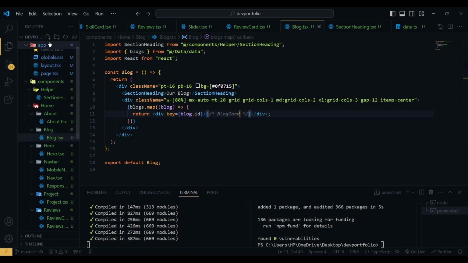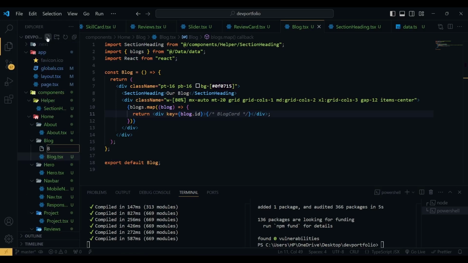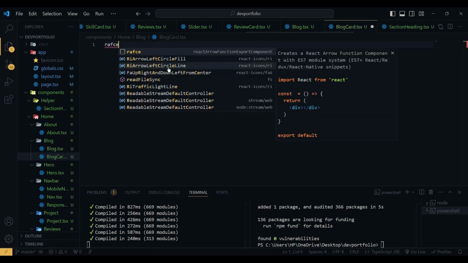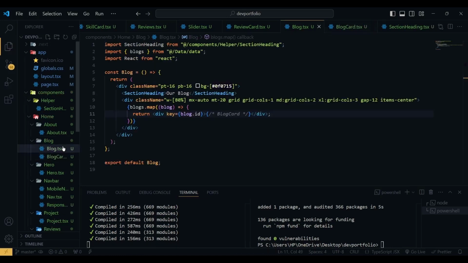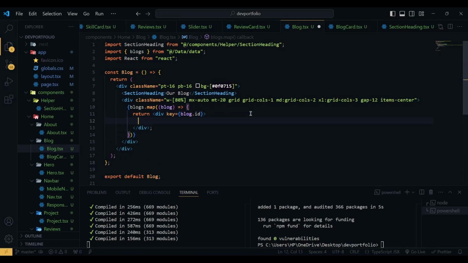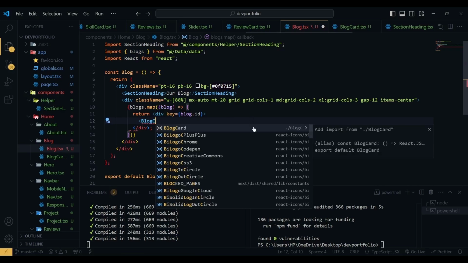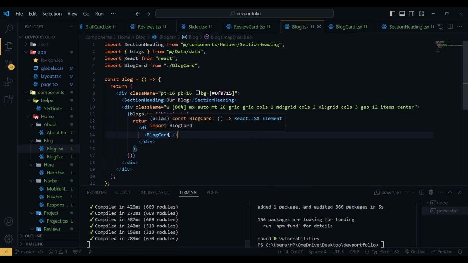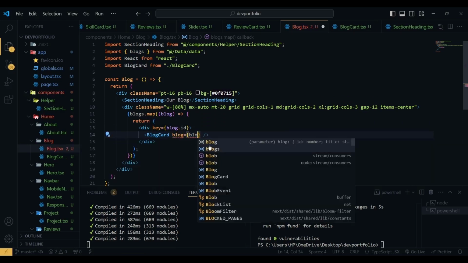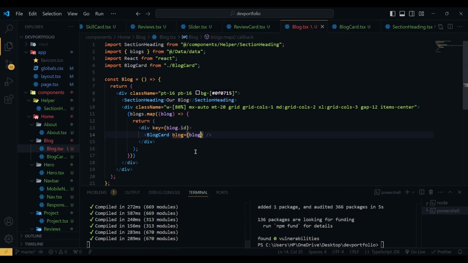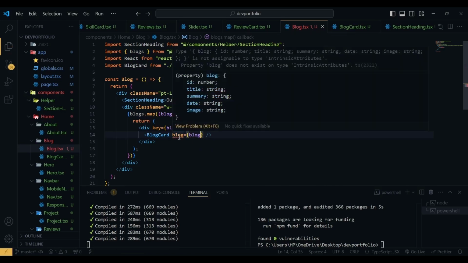So now if I create a file here called blockcard.tsx, and I'm going to use RAFC to create the component boilerplate, and then I'm going to add this here. So for individual block card, so individual block object, we are going to display a block card. So block card, and here we are going to pass a props of block, which will be our block object. Now if I hit save and it's complaining about the type, the same trick, just hover here and you will get the proper type here.